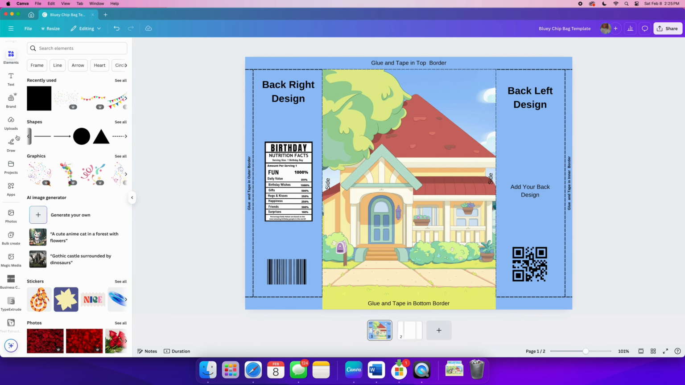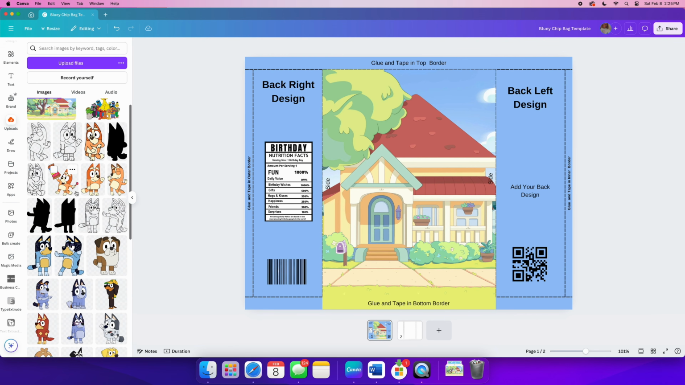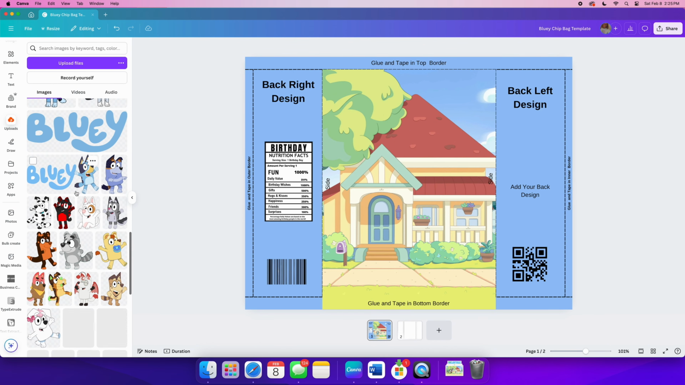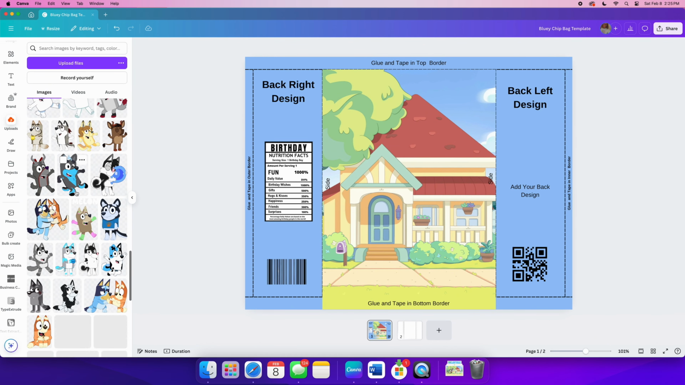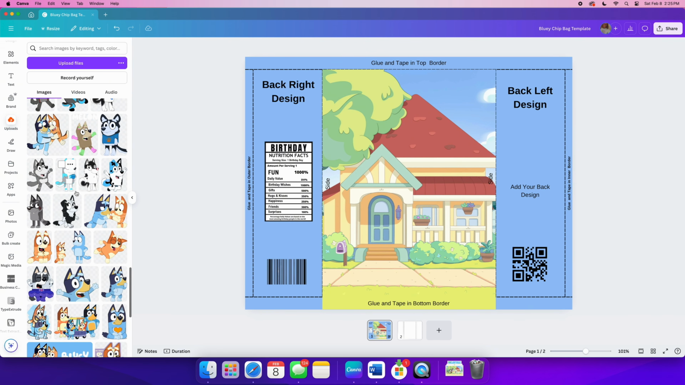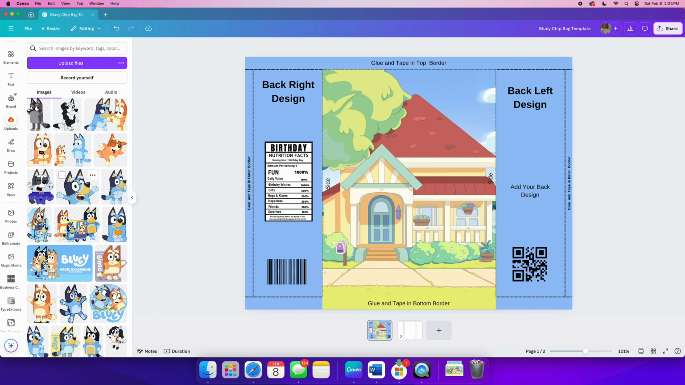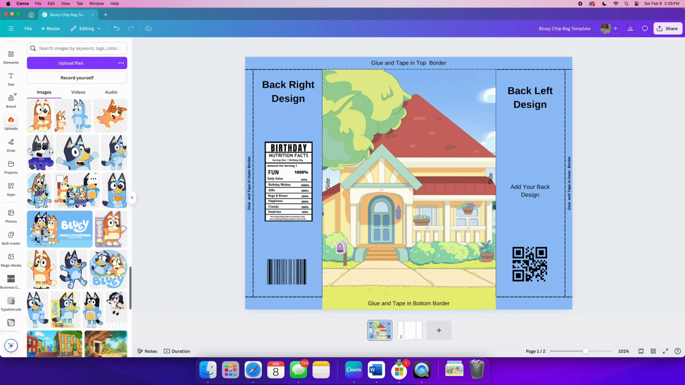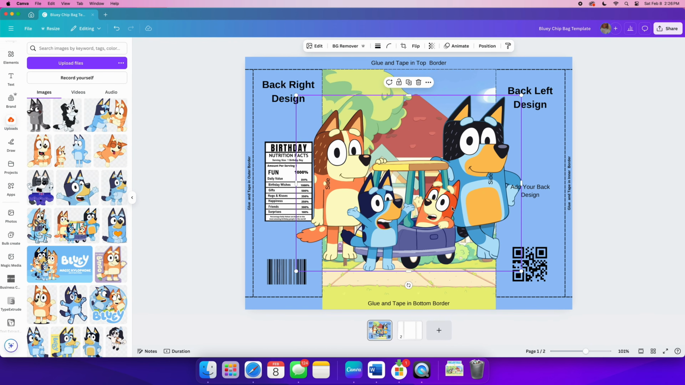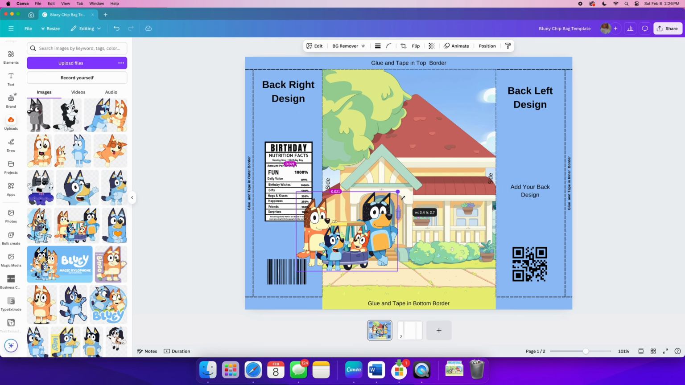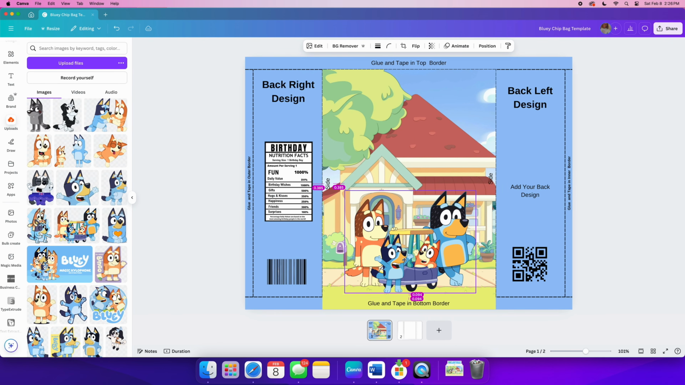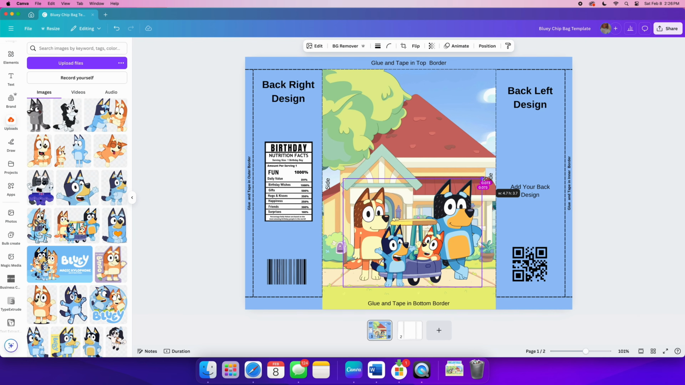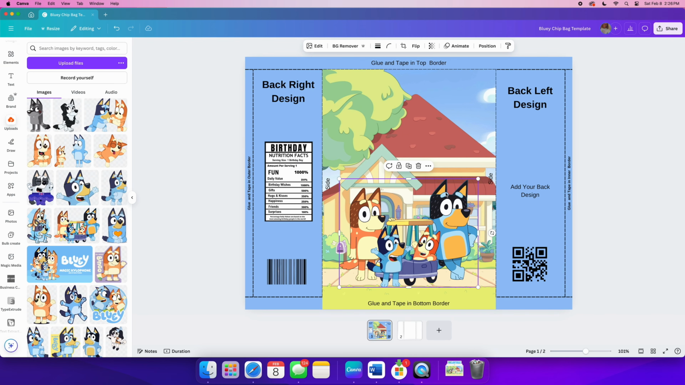I'm deleting all the elements that are on the picture that came with the template that I got. So now I'm looking for a Bluey picture, the best one. I wanted to do a family one. Now I have mom, dad, Bingo, and Bluey. I'm resizing the picture to look like they're on the sidewalk and not in the grass.